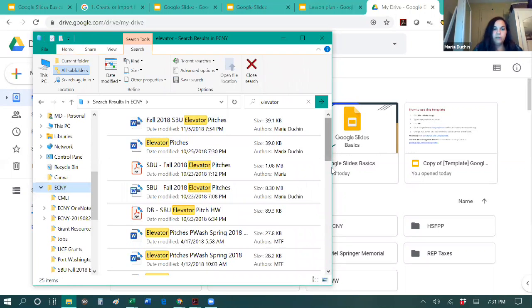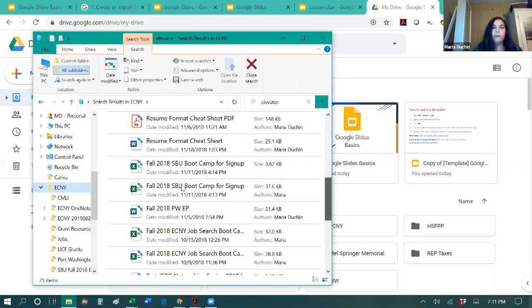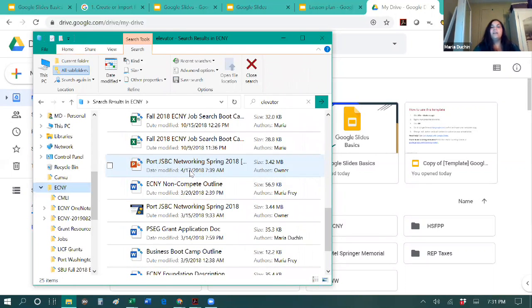Should be one in here somewhere. There. All right, so the content in here is not something that we necessarily need to pay attention to, but I just want to show how we can take a PowerPoint presentation that we have and put it into our drive. So I found a PowerPoint that is a Microsoft product, and I want to put it into Google Slides.